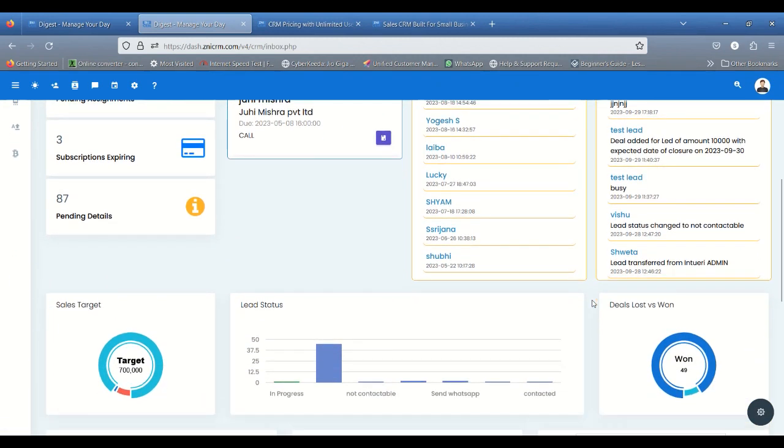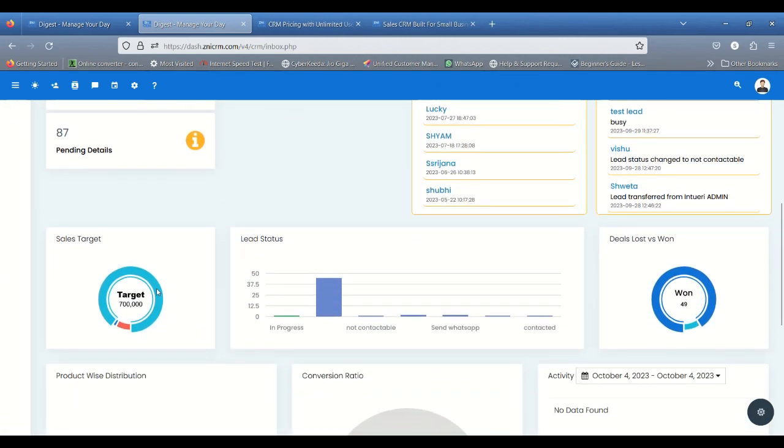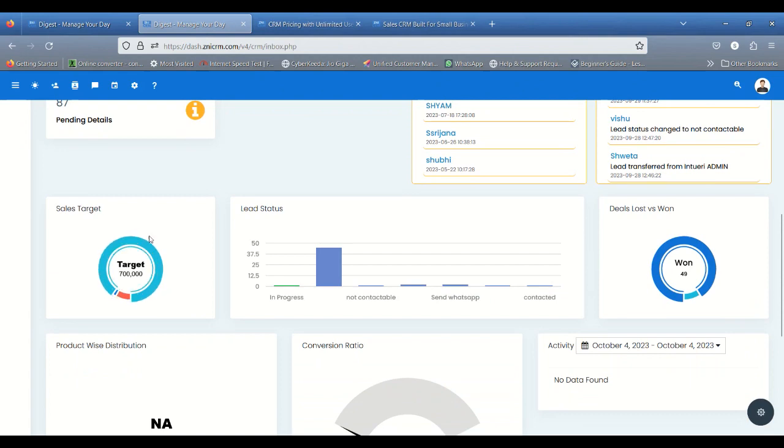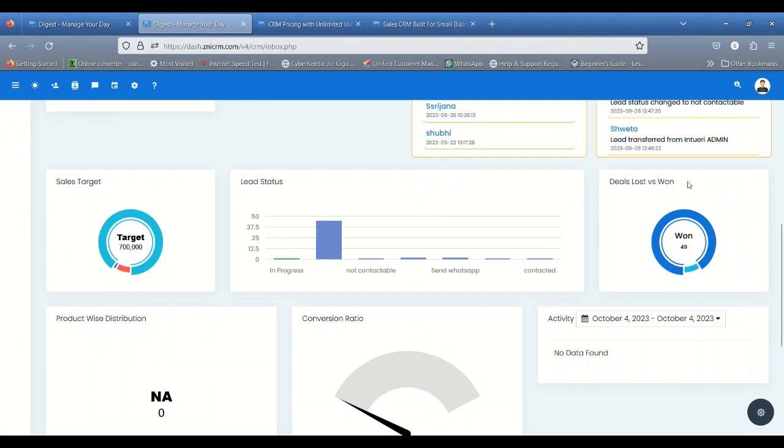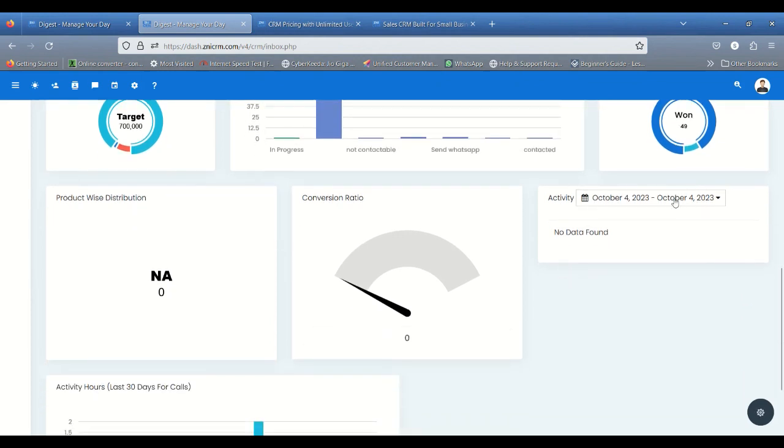Now downside, we have an option called sales target. We have a pie chart over here, the same thing which is displayed on the above side. Deals lost versus won, we have a pie chart over here. Lead status is also available user-wise. We have an activity tab as well, where you will be able to see all the activity which has been made on the CRM panel by that particular executive. That will reflect over here under the activity tab.